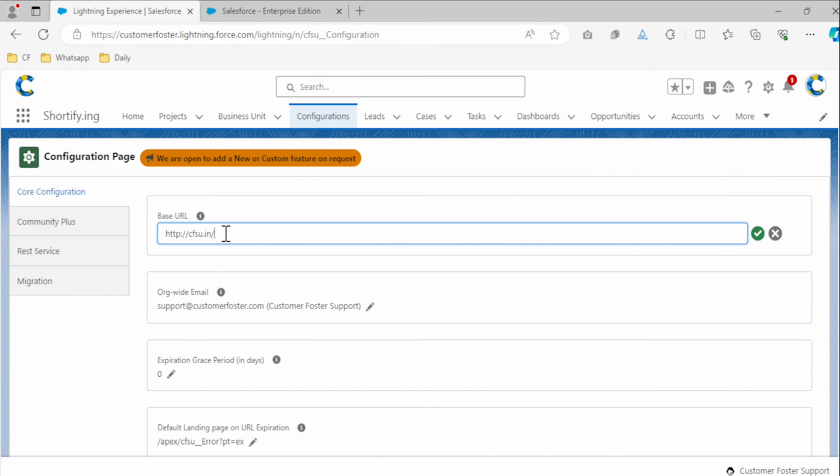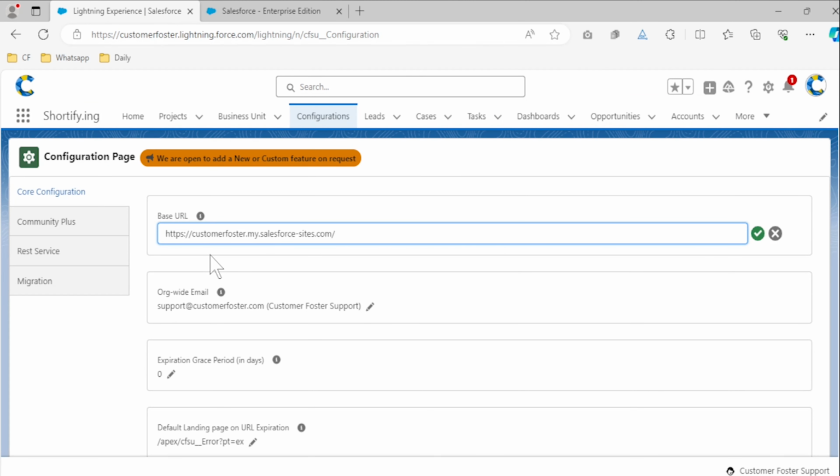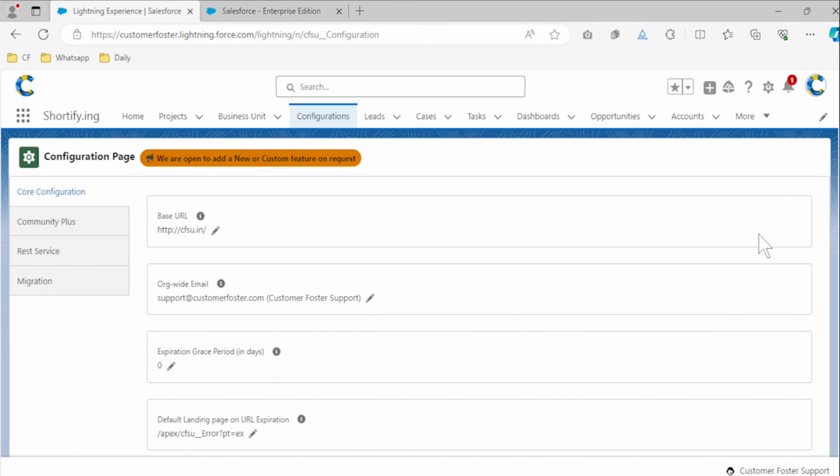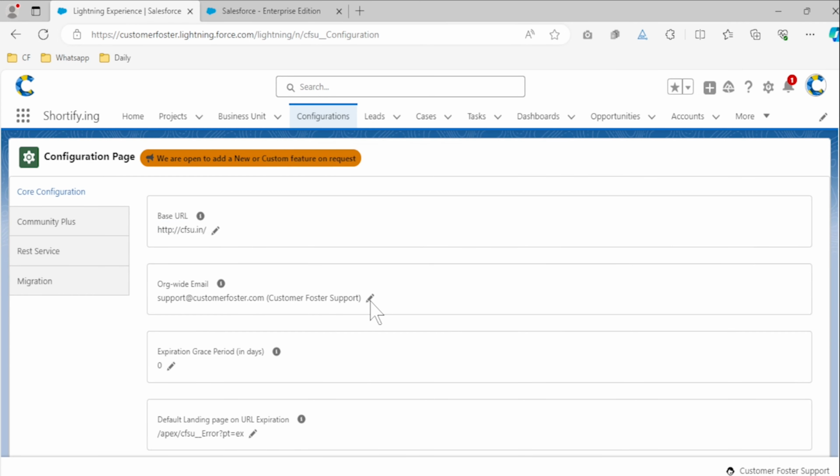Navigate to the Shortify.ing configuration page. If you've already linked your Salesforce site URL with a custom short domain, utilize that. Otherwise, employ your Salesforce site URL with /r/ as the suffix. In our case, it is http://customerfoster.my.salesforce-site.com, so we'll use http://customerfoster.my.salesforce-site.com/r/ as the base URL. Click on the checkbox icon to save the setting. Your base URL must end with /.